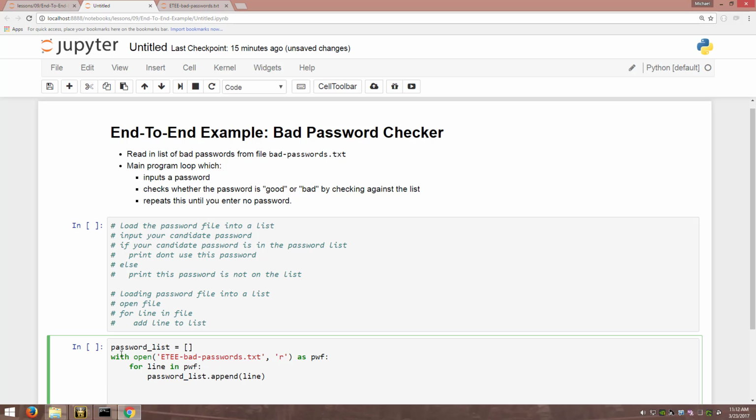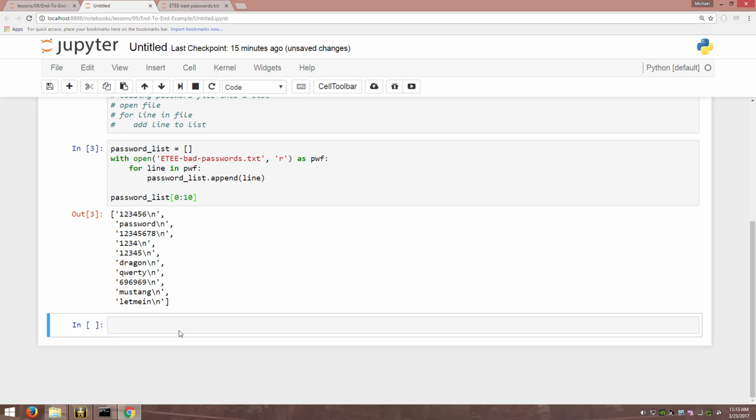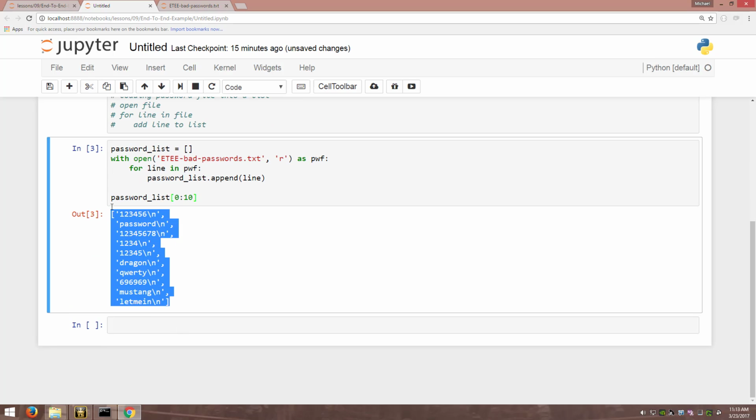But I don't know how many there are. Let's do len password list and find out how many passwords are in this list. See if this works. There's 500 passwords in this list. So I certainly don't want to print out the whole list. That's too many. So I'm going to use slice notation to just go through and maybe print the first 10, right? So here we go. There we go. That'll print passwords 0 through 9. And there they are. There's those passwords.